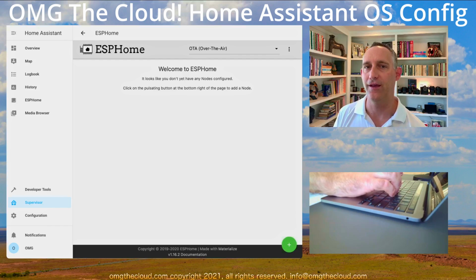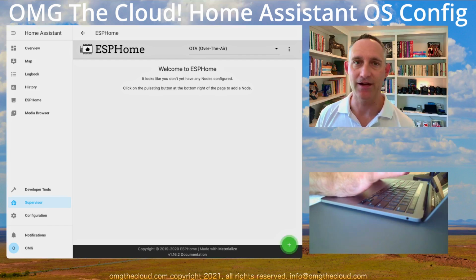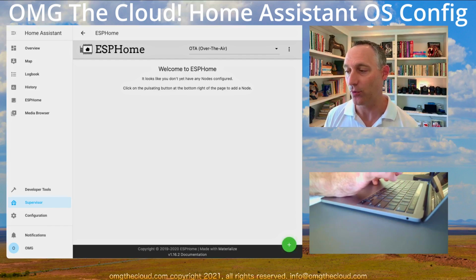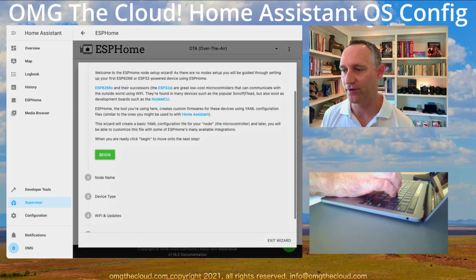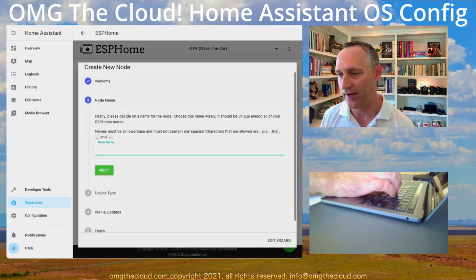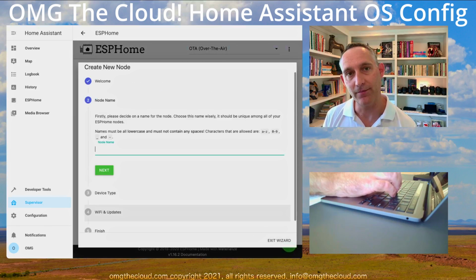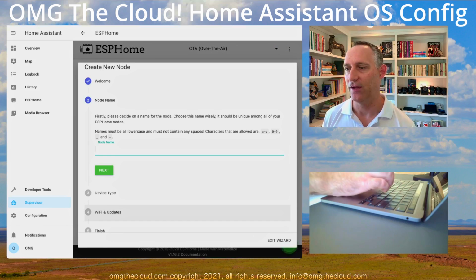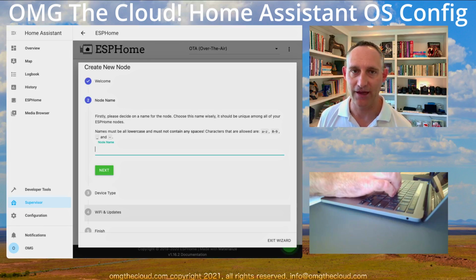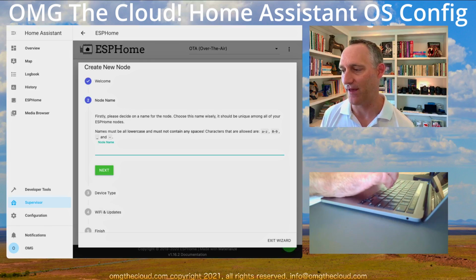We're going to go through that in a separate video because that's an entire session on its own for sure. In short, you're just going to hit the plus button here. This is going to take you through a basic wizard asking you for the node name, device type, Wi-Fi information, things like that. And you'll compile that, you'll download it, you'll flash it, and be off and running. But don't worry, we're going to cover that separately. So let's skip that for now.